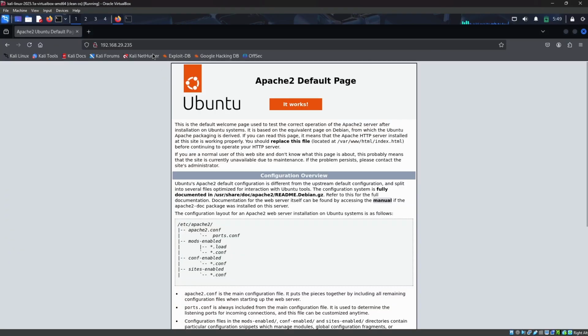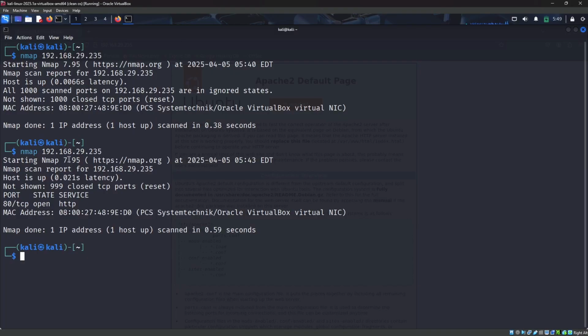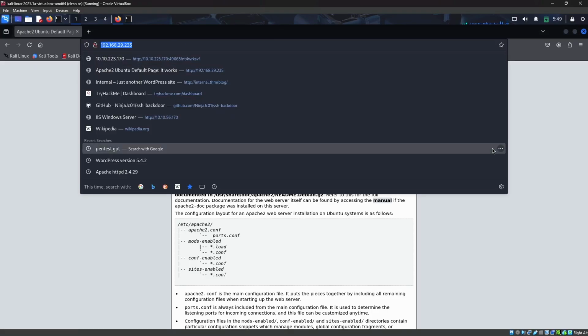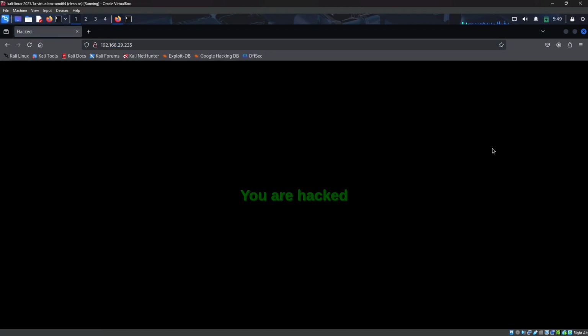Where is our nmap scan? So yeah, this is our nmap scan. So here we can see this is our target IP. Let me press refresh, and boom, you can see you are hacked.